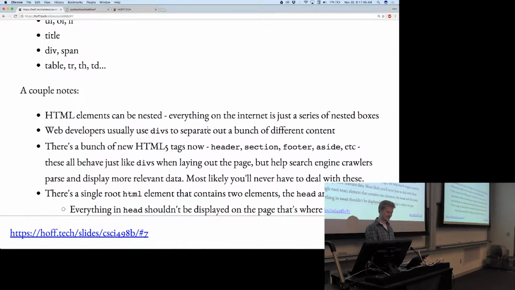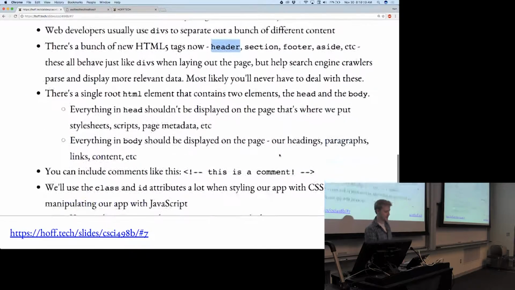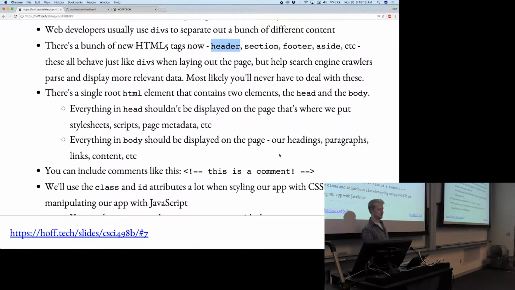All right, we use divs to separate out a bunch of different content. You saw header, section, footer, aside, some other weird tags in there. These are new HTML5 tags. I don't expect you guys to ever have to use these. These are useful for browsers or search engine crawlers to go through and try and identify the relevant content of your site. But realistically, all of those different elements behave just like divs when laying out your page. So start out with divs, and then if you're feeling fancy, you can start using header, section, footer, aside, etc., all the new HTML5 tags.